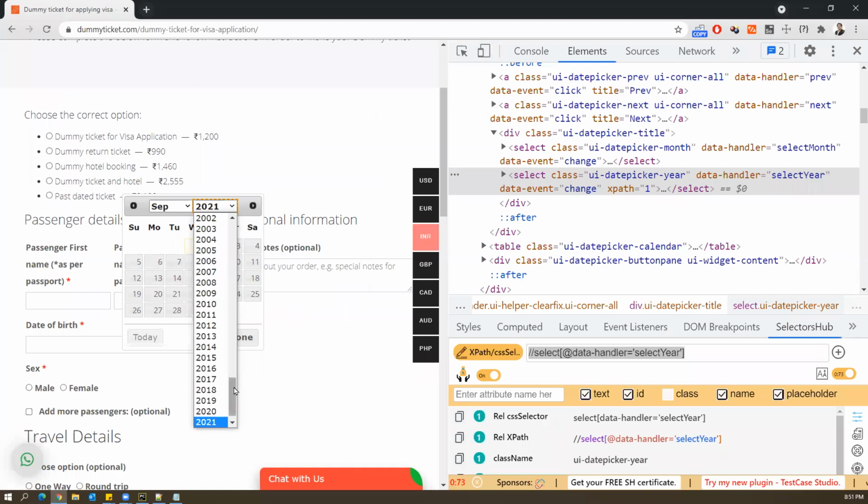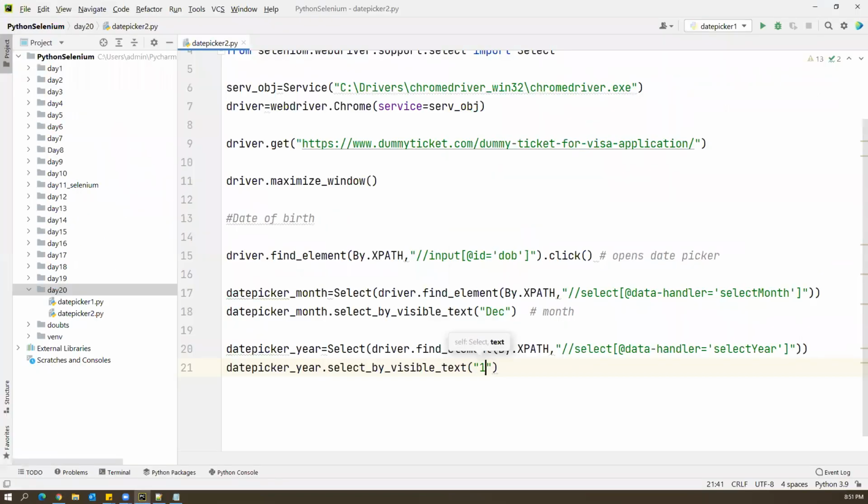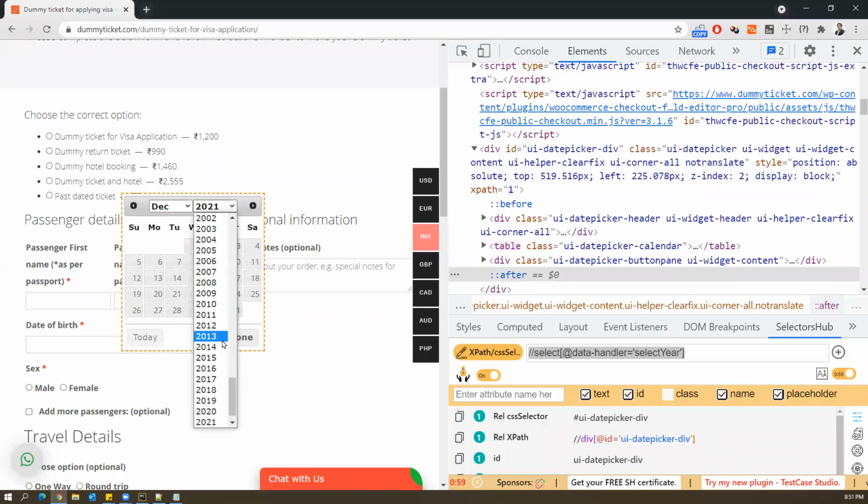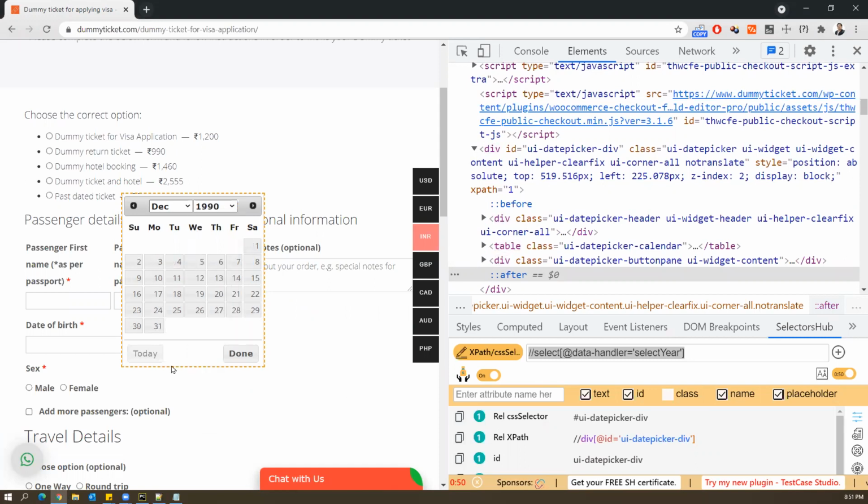Because it's the date of birth, I just want to select a previous year. So let's say 1990. And here we have selected December 1990. So with these statements, we successfully selected month and also year. Okay, like this. So now we need to select the date. As soon as you have selected your month and year, then we have to select the date directly.